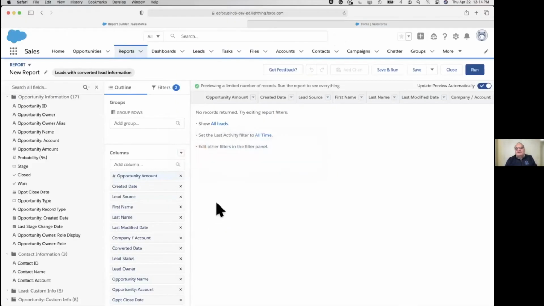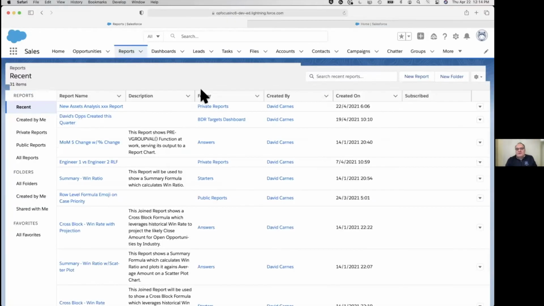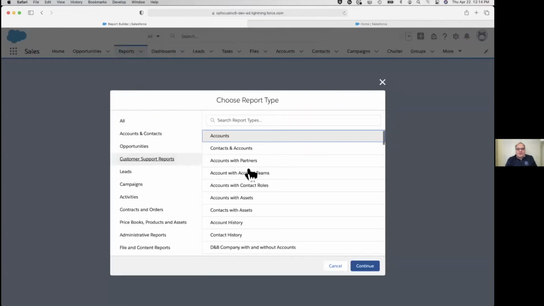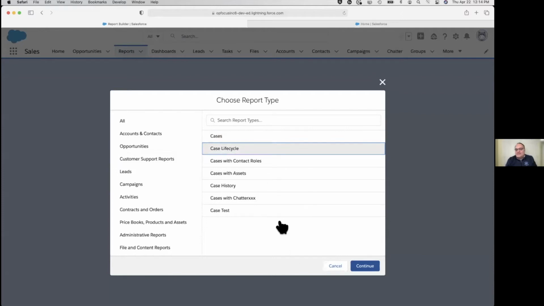If we were to do this same exercise, I'll just show you the answer here. If we go to the Reports tab, create a new report, we're going to choose the case lifecycle.